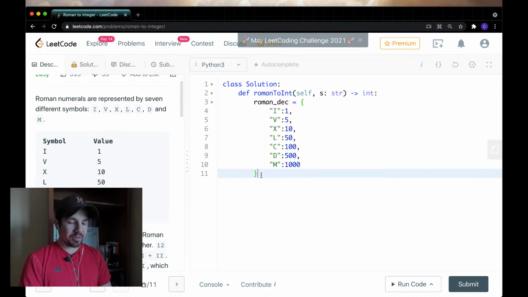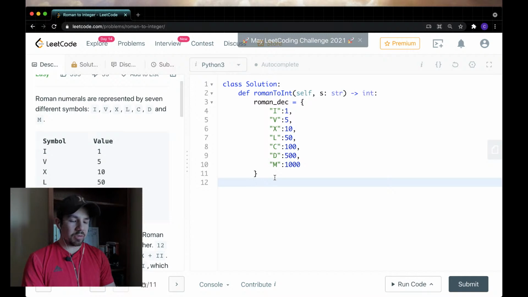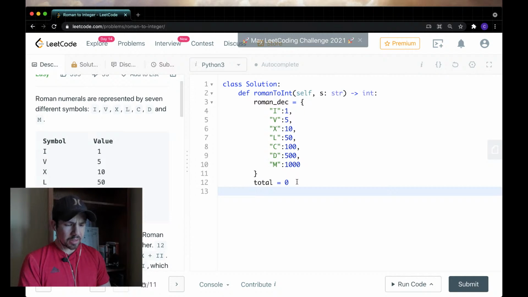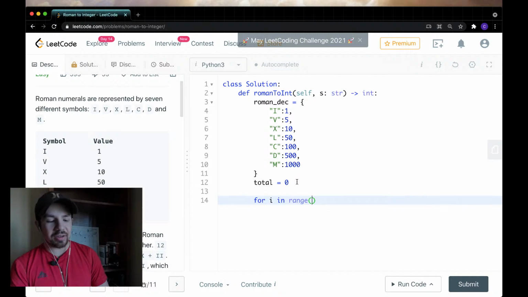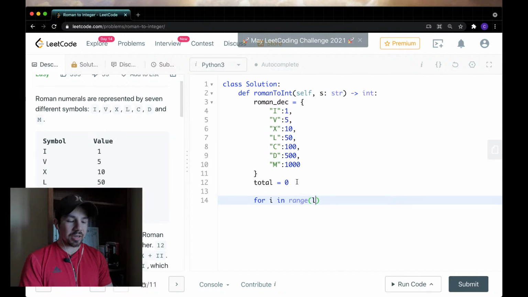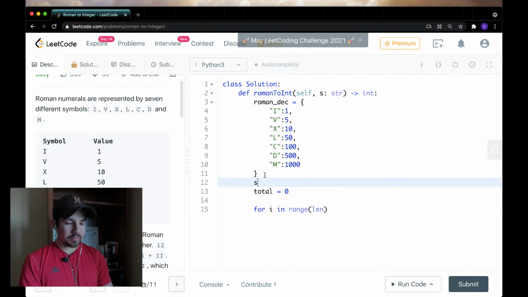Okay, so I created my dictionary, and then we'll create a variable that's going to keep track of the total sum, and that should be pretty much it. I guess we'll run into things as we go. So we'll make a for loop, for i in range. Since we're going to iterate through the list backwards, we'll start with, usually I like to have a variable for the length of the string.